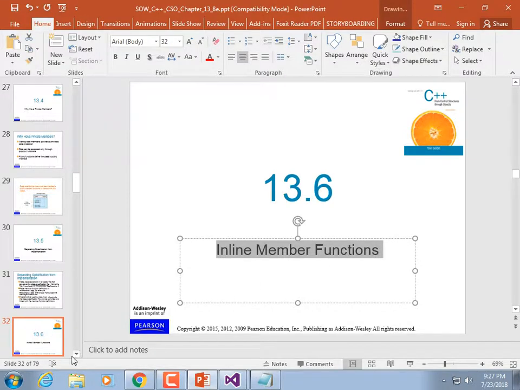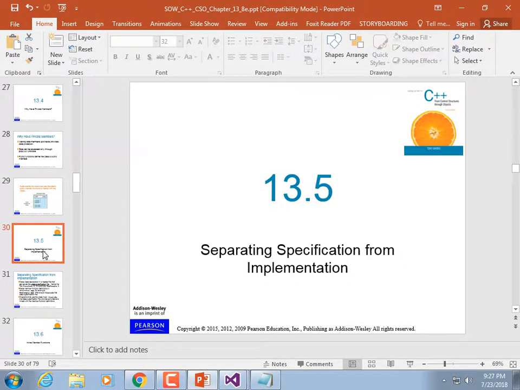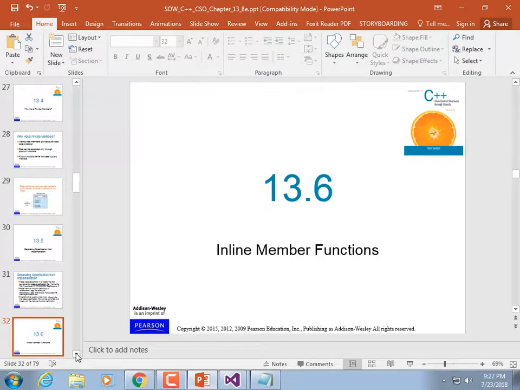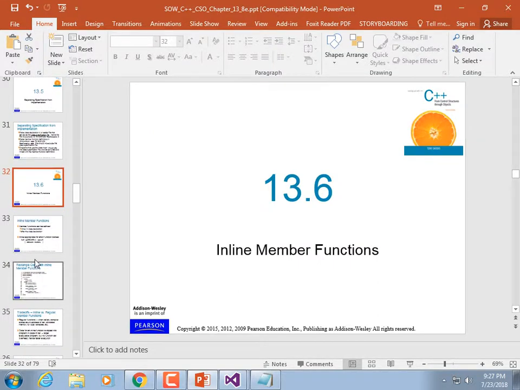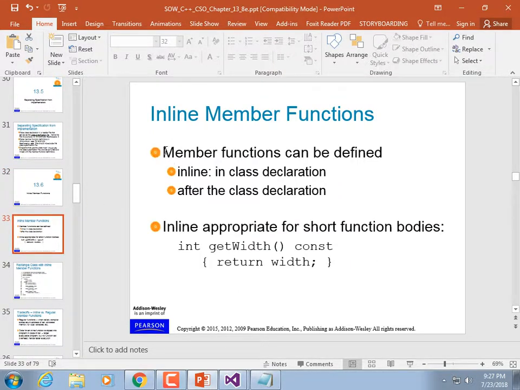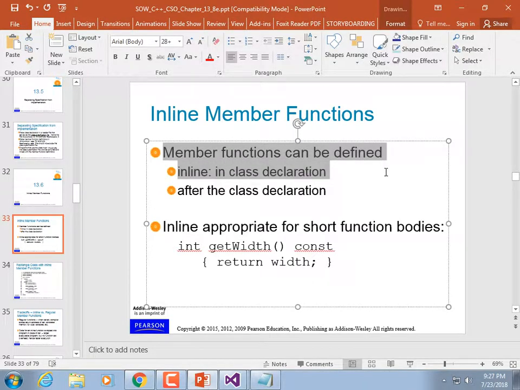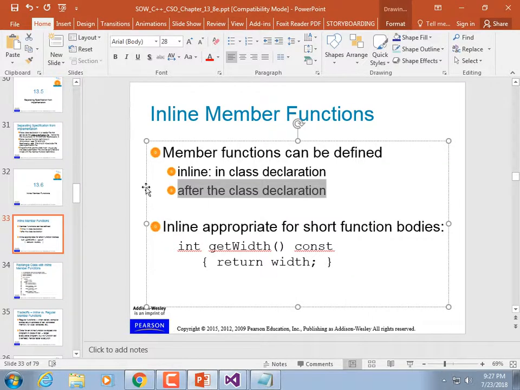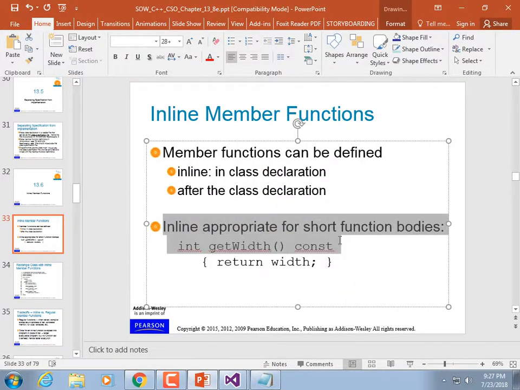Inline member functions. That's different than splitting the implementation from the specification. This is how we did it for our fraction class. So you can define your member functions inline, inside the class declaration, inside the class keyword, or after the class declaration. We did our fraction class with inline function definitions. We did our sphere class with definitions after the class declaration, separated. And it says that inline is appropriate for short function bodies.